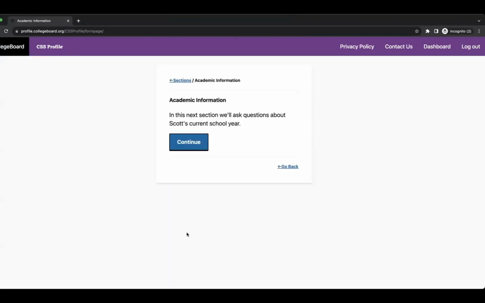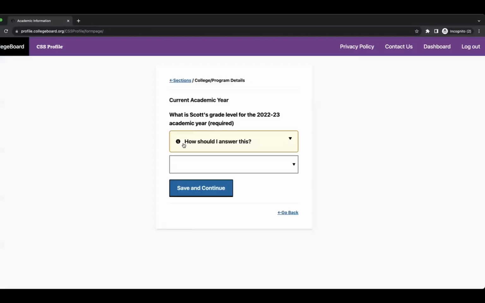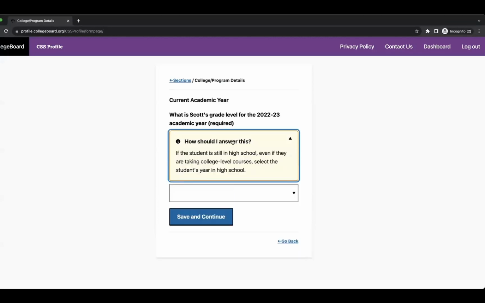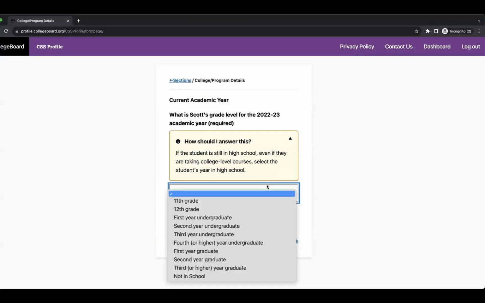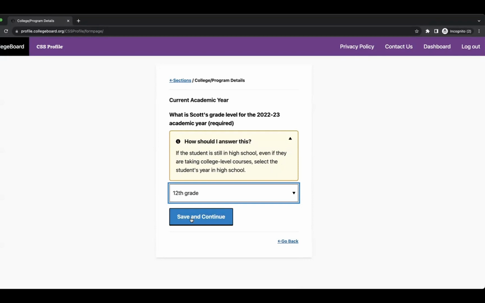So save and continue. Academic information. In this section, they will ask questions about the student's current school year. So I click on next, current academic year. What is the student's grade level for this academic year? If the student is still in high school, even if they are taking college level courses, select the student's year in high school. So I just click on over here, 11th grade, 12th grade, which one of them applies? I'm going to write 12th grade.